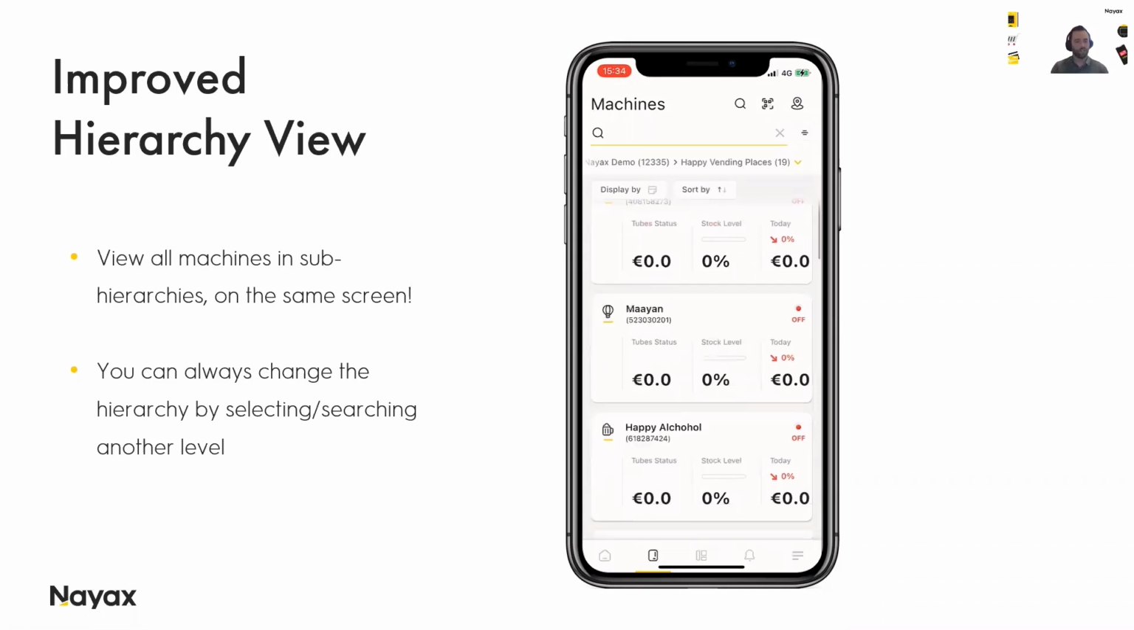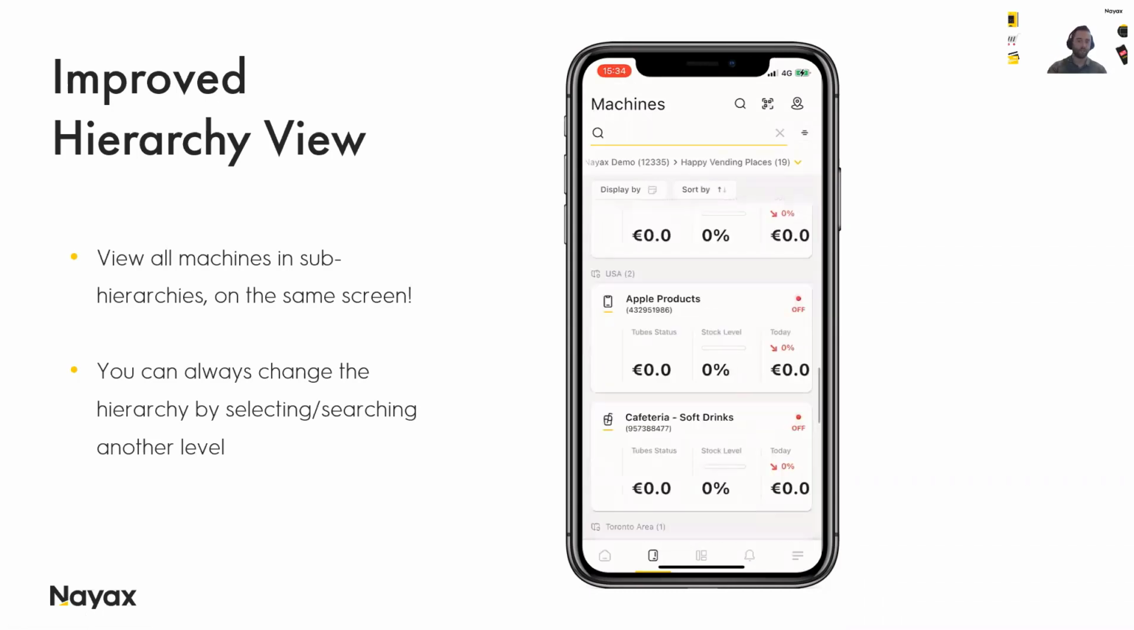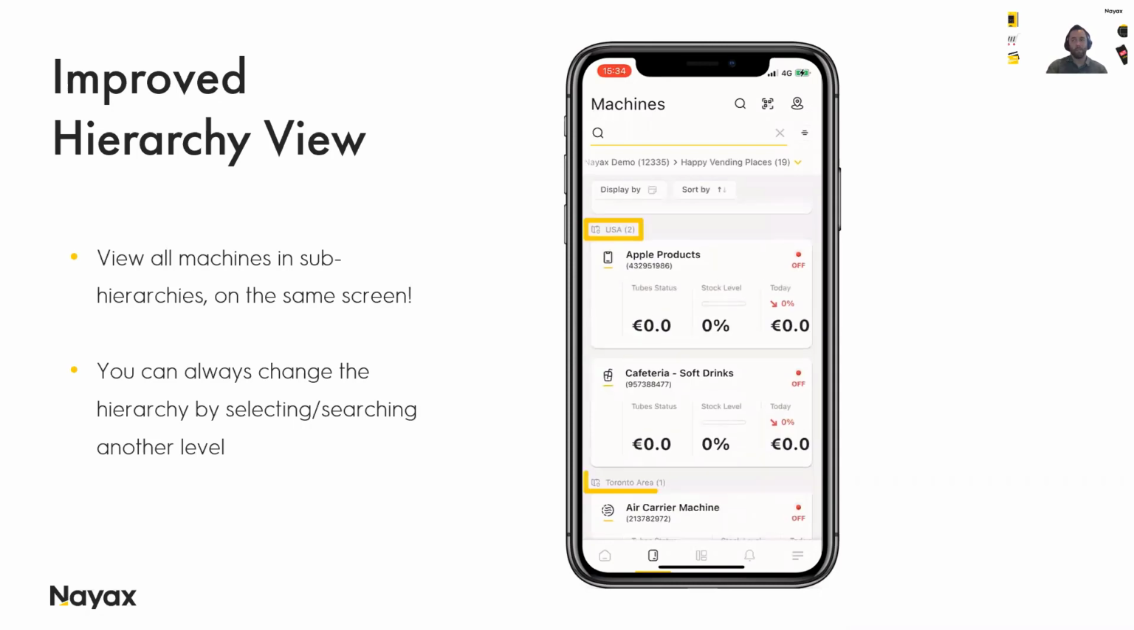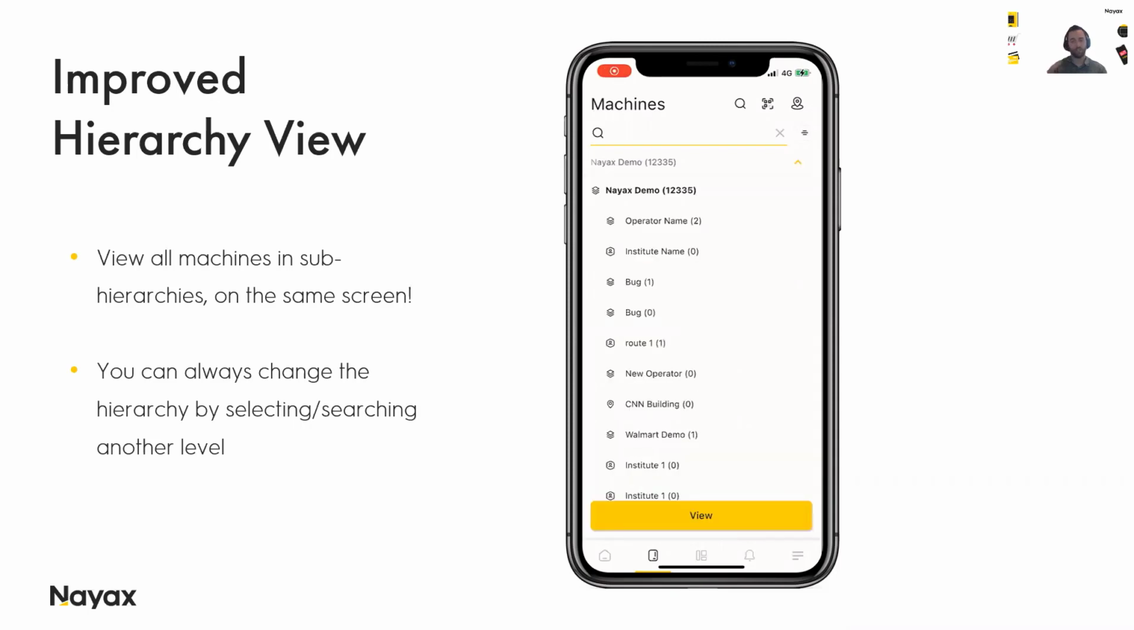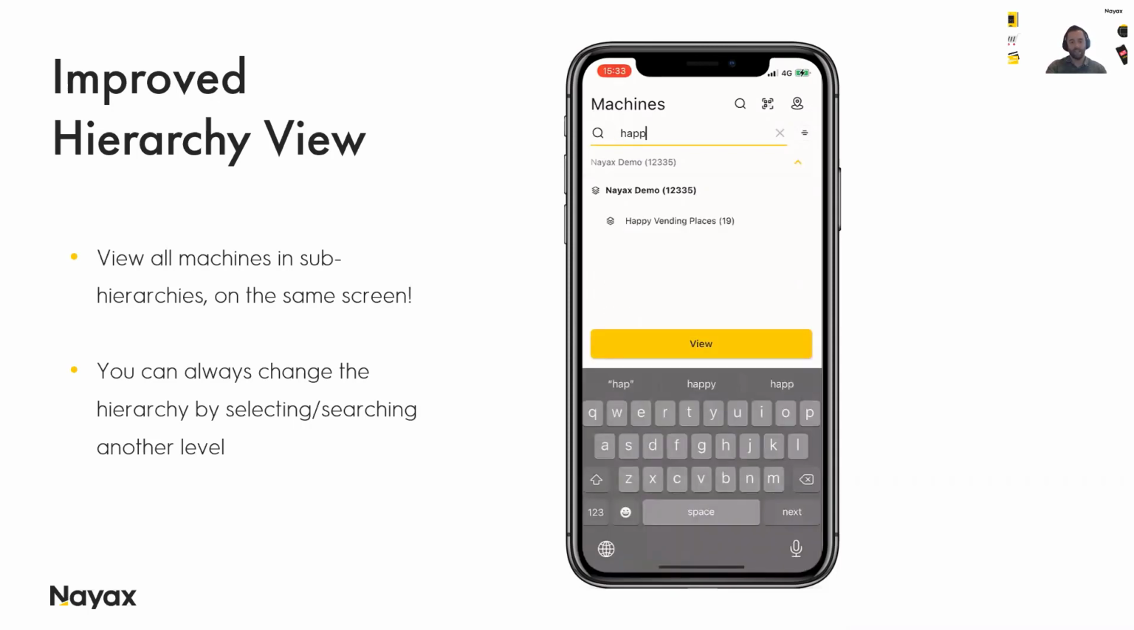Also, if you want to search the hierarchy, you can always click on the operator name at the top search, and you can locate the sub-operator whose machines you want to view.